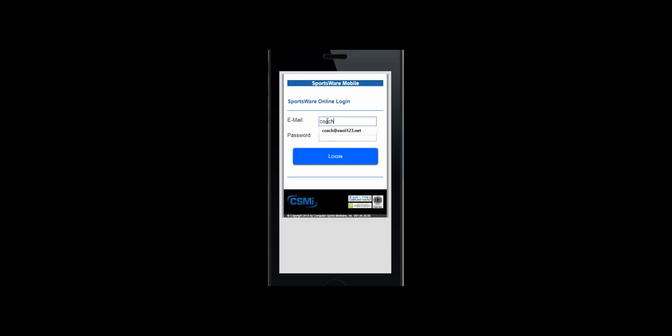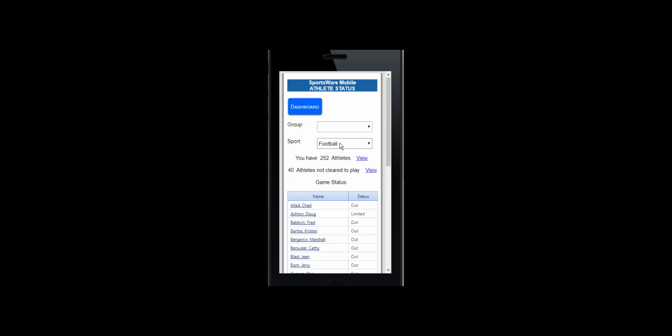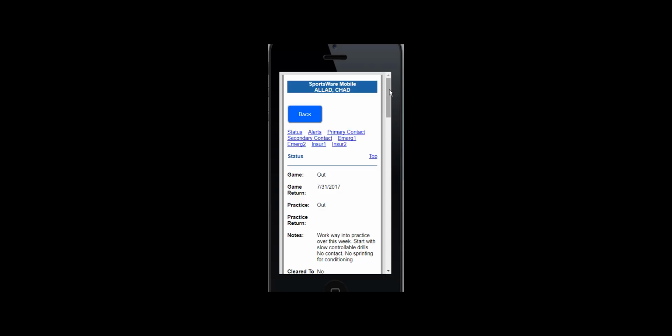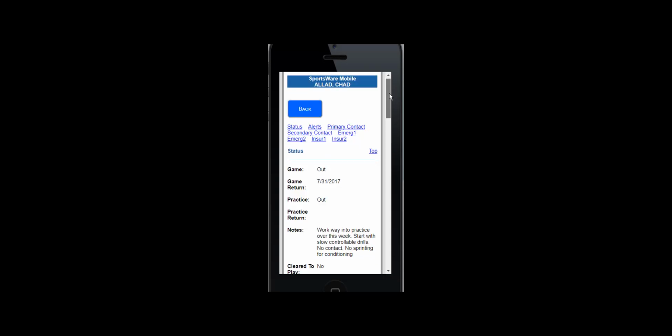Your coaches will go to our mobile site at m.swol123.net and log in with their email and password. Once logged in, they'll click on the athlete status icon. Here they'll be directed to a screen where they can access game and practice statuses for all their injured athletes. They'll then also be able to click on an individual athlete's name and access key information on them.